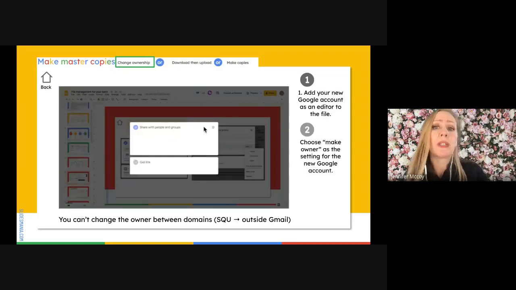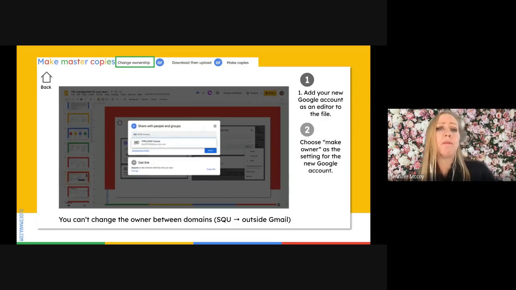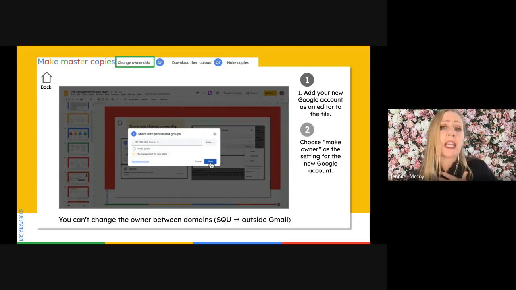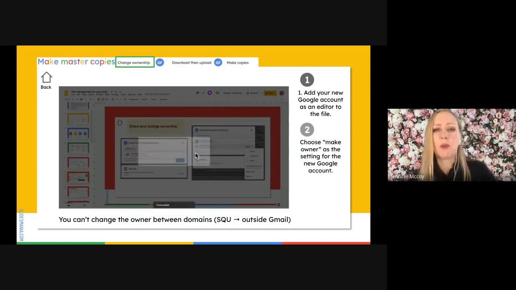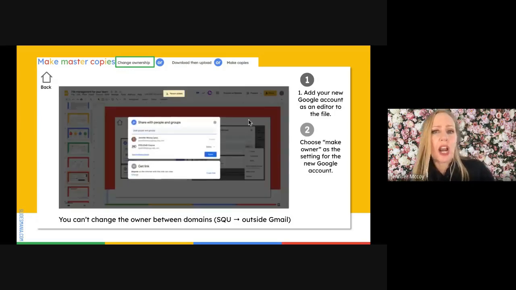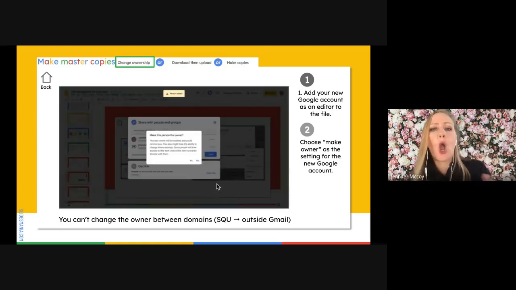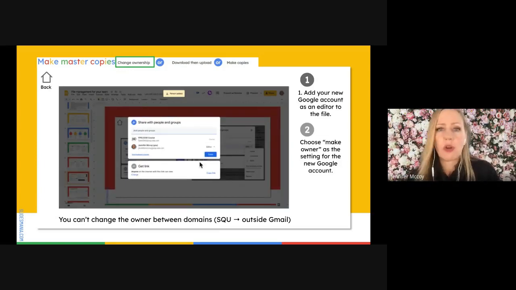Changing ownership is really easy. If you're in a document, you can make whoever you want to be the owner. For me, for example, with the 340 course, I can make them an editor, share the document with them, then go back into share, click that editor button again, and at the bottom it's got make owner. Click yes. Now my course is the owner of that document.